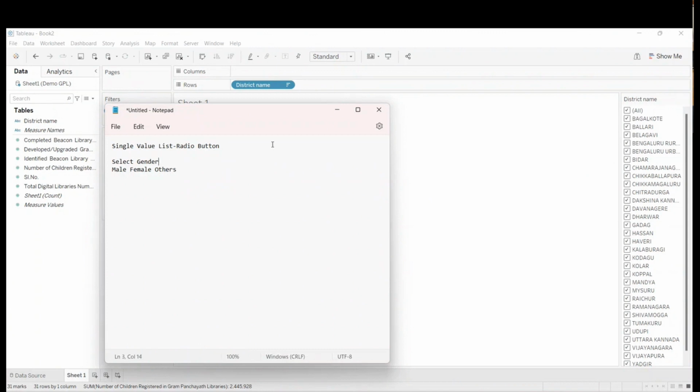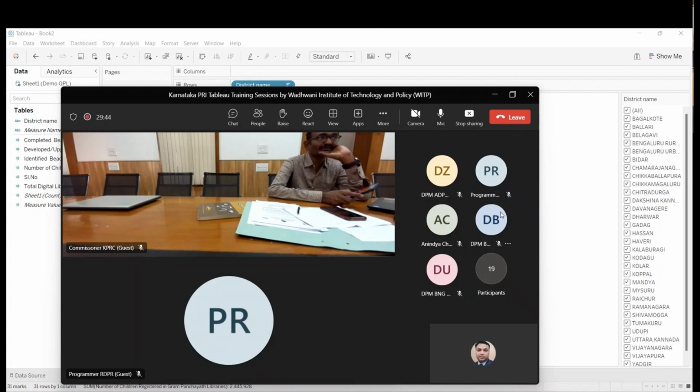So what will the user do? He or she will select only one option. One cannot choose all the three options or more than two options in this particular case. So in scenarios where out of multiple choices, we need to select only one option, then radio button or single value list is used. Is the concept of this single value list clear? Yes or no? Yes, sir.